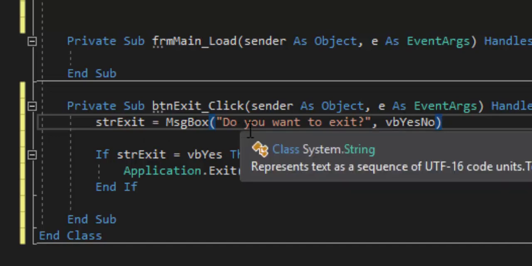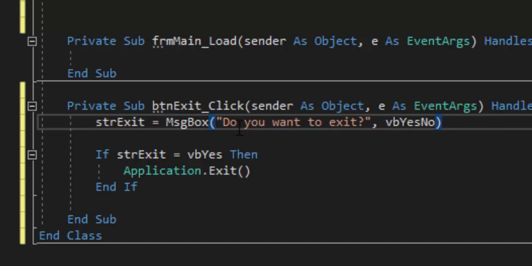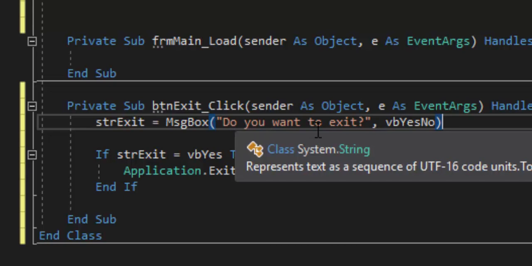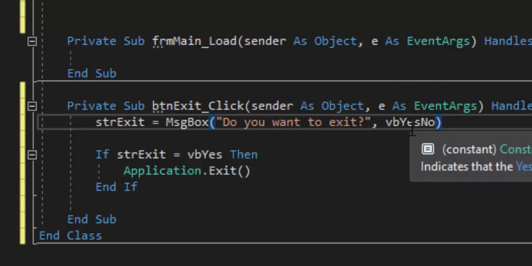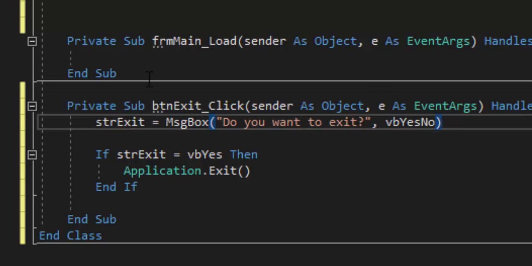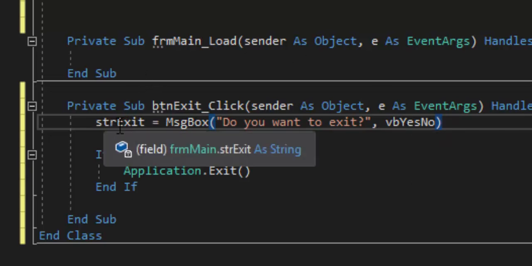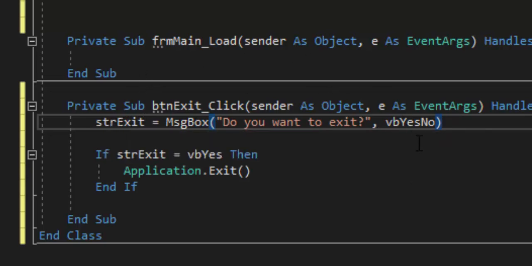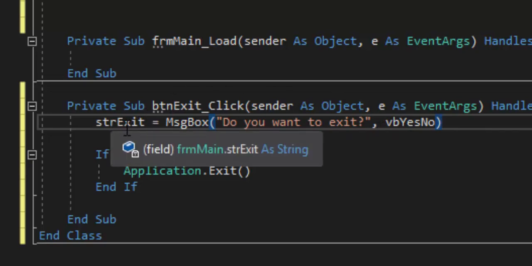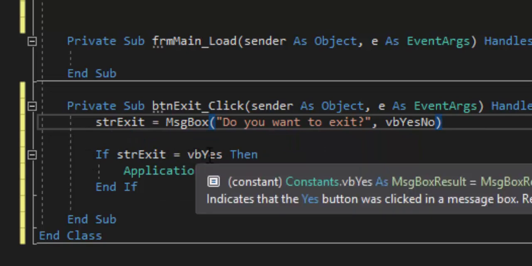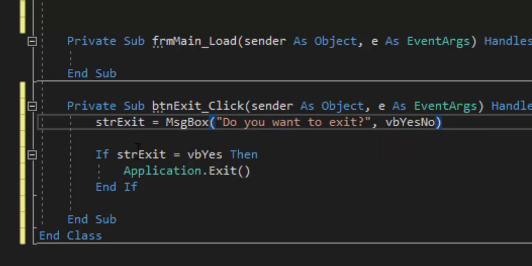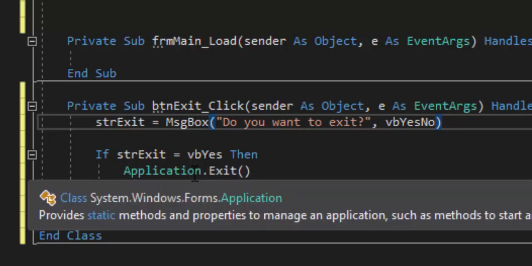So what's happening here is we're asking the user, do you want to exit? Yes or no? And we gave them yes or no buttons right here. If they click on yes, it's going to be stored right here in str exit. If they click no, it's going to be stored in str exit. On the very next line of code, we're checking to see if they wanted to exit. If yes was stored into here, if it does equal VB yes, then we want the application to exit.